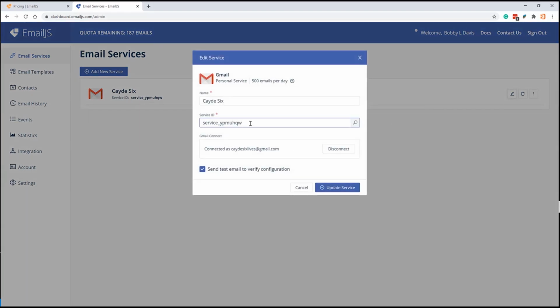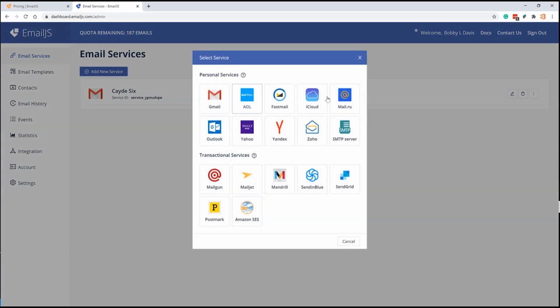But what you do is you can set up a personal email service and you just connect it to the Gmail account that you want. It's kind of cool, right? Now you can add all kinds of different services in here. You can even use these transactional services like Mailgun, Mandrill, or SendGrid. If you've used some of these before and that's what you're using, you can definitely set it up through email.js. Whereas with Netlify, you'd have to use a webhook and maybe a little bit more work.